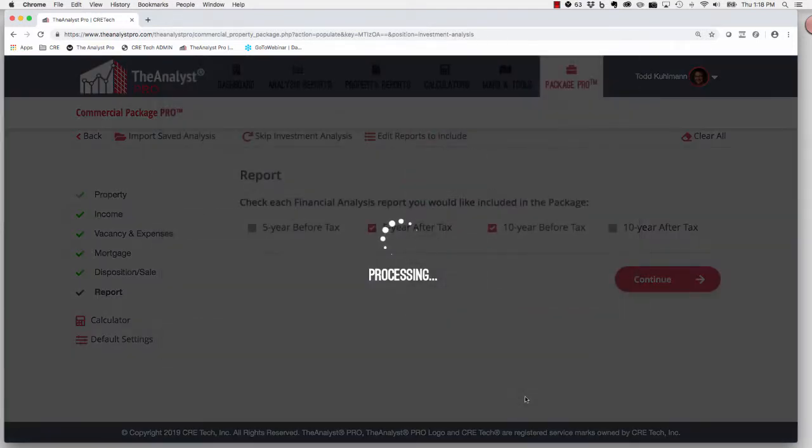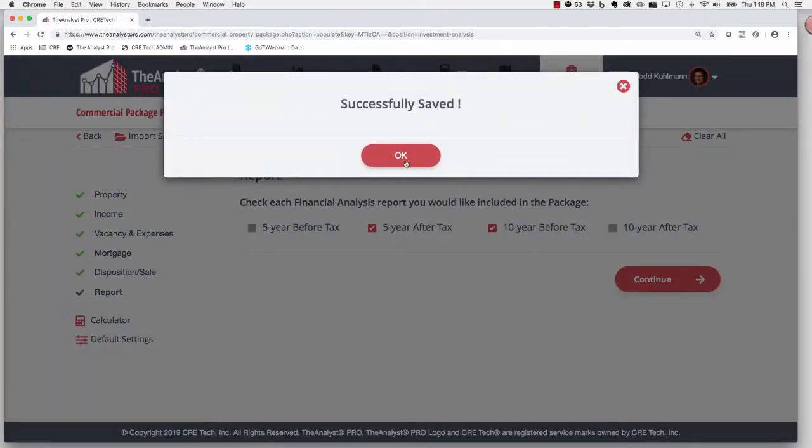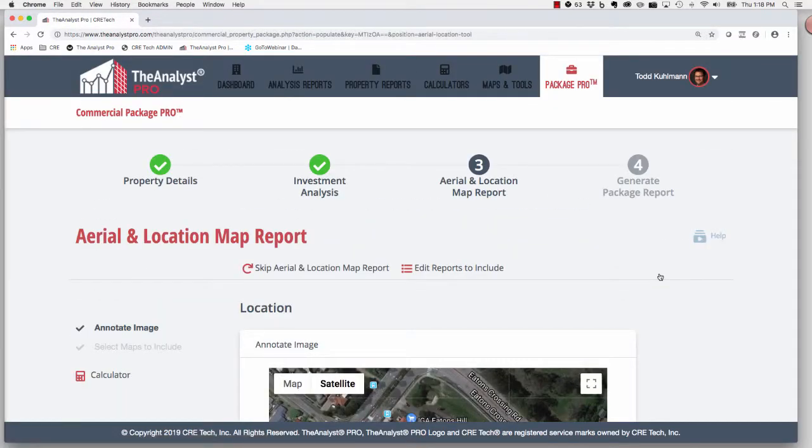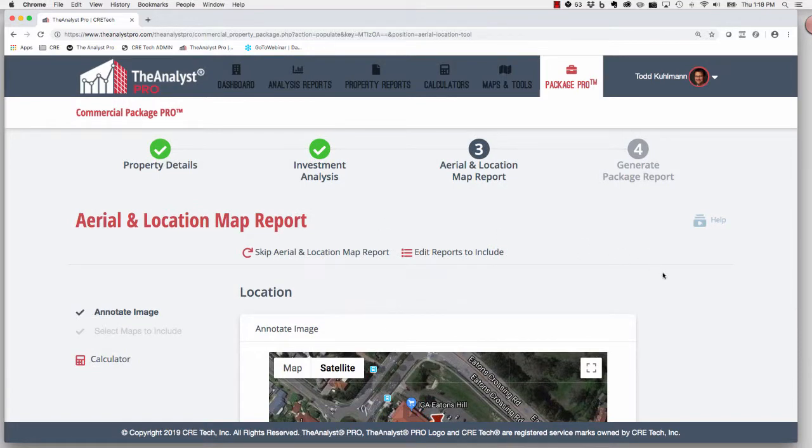So I can save these settings, and you can save those as your default settings once you enter those defaults, and you can use them for future analysis on other properties as well. So that's it for entering the financial analysis section of our commercial package, and you see I get a nice check mark that we've completed that.